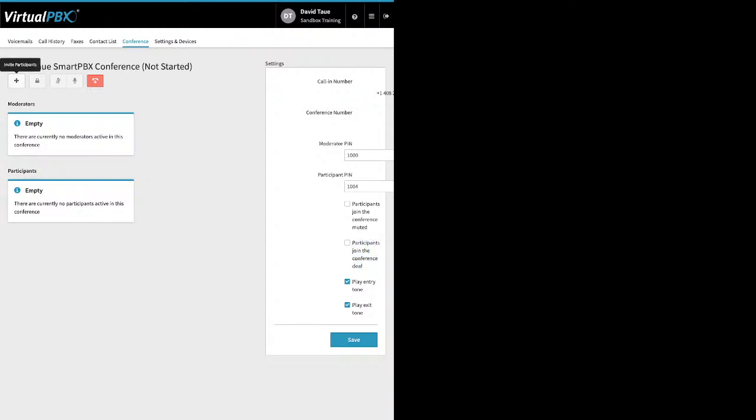Up here at the top, you can invite people to an existing conference. You can lock a conference. You mute everybody, unmute everybody, end the conference call. Also, while in a conference, you'll have headings here for moderators and participants. And as a moderator, you can mute a specific participant as well as kick them if you need to.